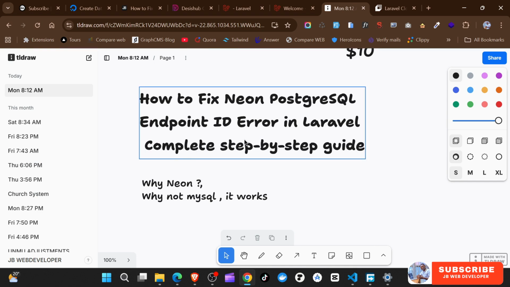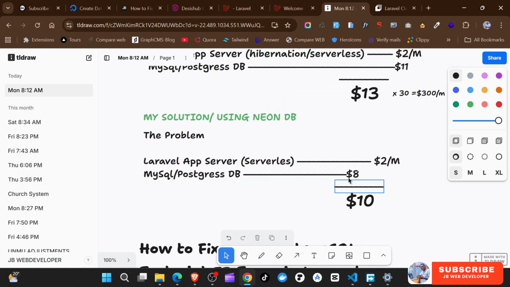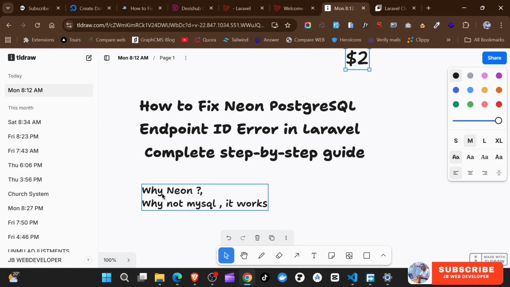Okay, let's try and go ahead and add Neon. The reason why we want to add Neon is simply because you just want to have it running on $0. So you can just add this, and this is absolutely running on $2 per month. So this is $2 per month. This is more manageable than anything else. But let's see, how can you actually run on $2? That means you need to use Neon. Now you understand why we asked this question, why Neon and why not MySQL. You know why. We want to save costs, and Neon is the best provider.